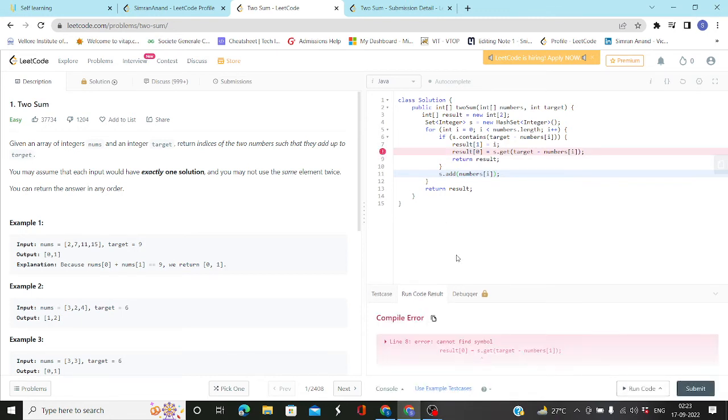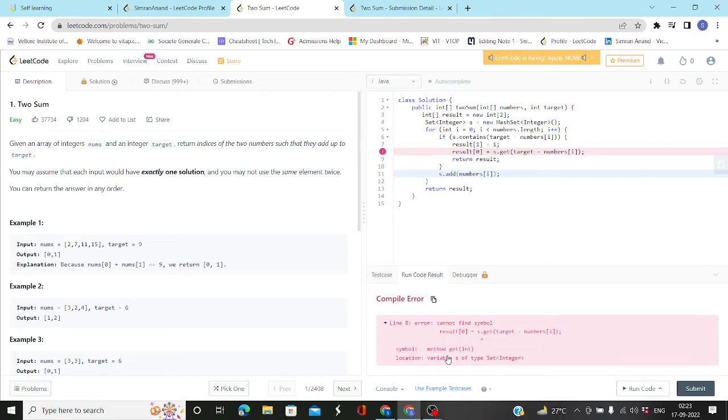Now let's see what the output will be. Here it says cannot find symbol s dot get. Now let's see what's the error. Debugging is also one important thing which helps us to identify what is the error and learn along the way. So it says symbol method get int variable s of type set. I think I have not put s somewhere.